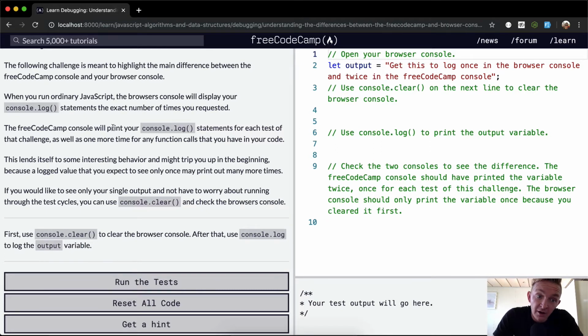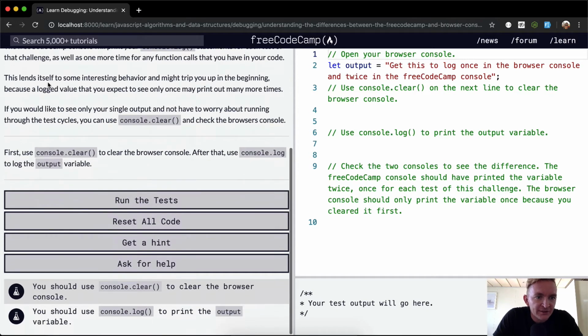The FreeCodeCamp console will print your console.log statements for each test of that challenge, as well as one more time for any function calls that you have in your code. This lends itself to some interesting behavior that might trip you up at the beginning, because a logged value that you expect to see only once may print out many more times. If you would like to see your single output and not have to worry about running through the test cycles, you can use console.clear to clear the browser console.